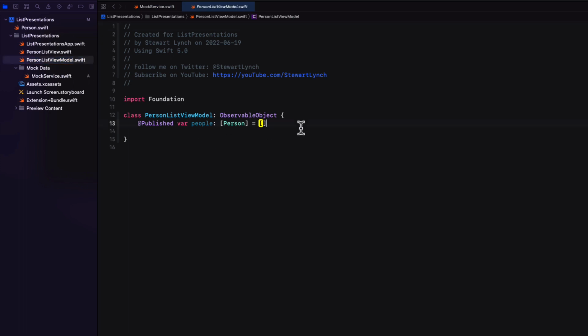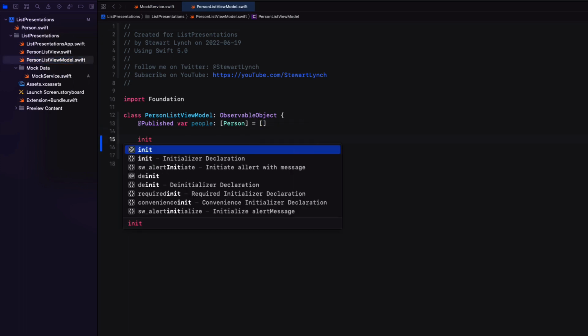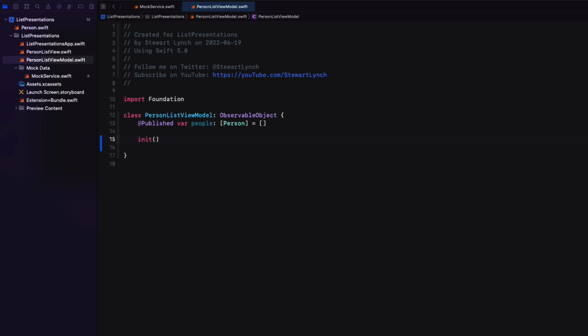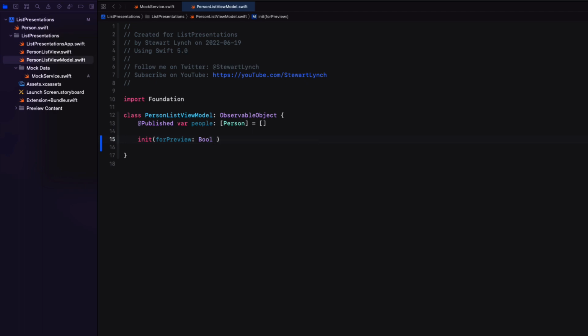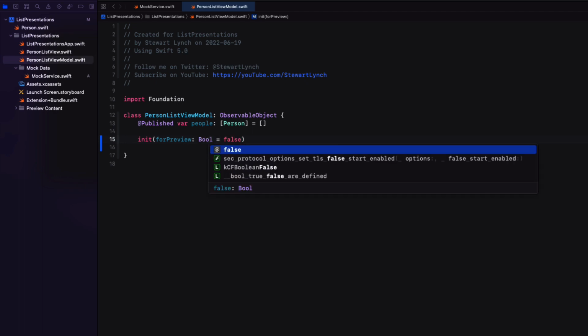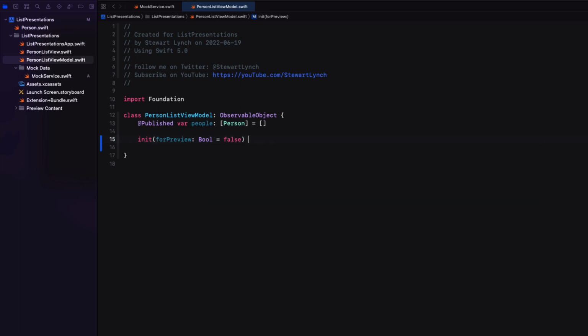Now we can return to the person list view model and create an initializer for this class. But for a parameter, add a Boolean property called forPreview and give it a default value of false. Now this means that our current initializer for our state object will still be fine because we don't need to include that argument when we initialize it. It will default forPreview to be false. However, if forPreview is going to be true, we can assign the mock service's sample data to our people array.